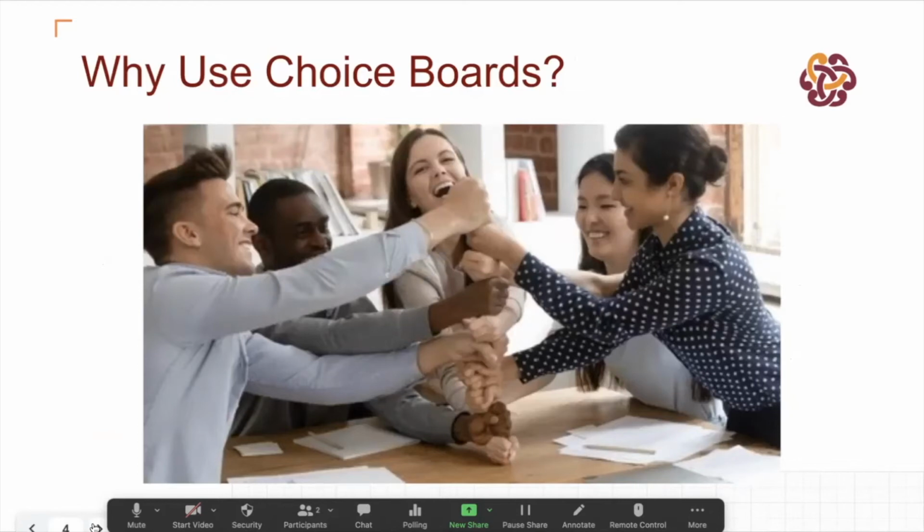So why use choice boards? Choice boards create a shift in your instruction. Instead of telling students to do something, you're now inviting them to choose their learning. They also shift student learning by keeping engagement at the forefront, which breeds student ownership and ultimately content mastery.